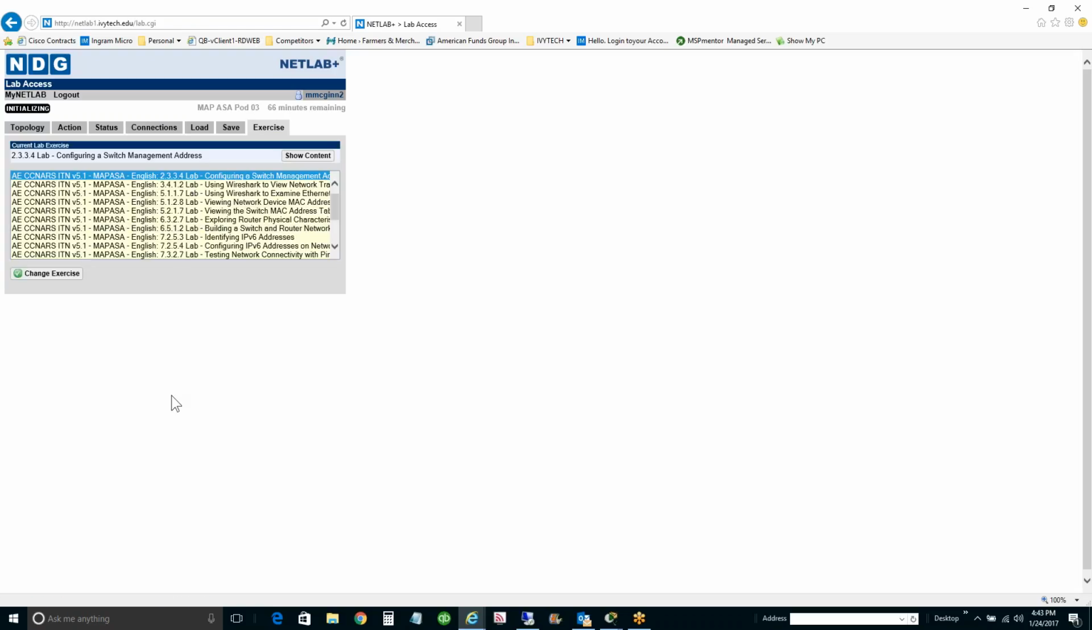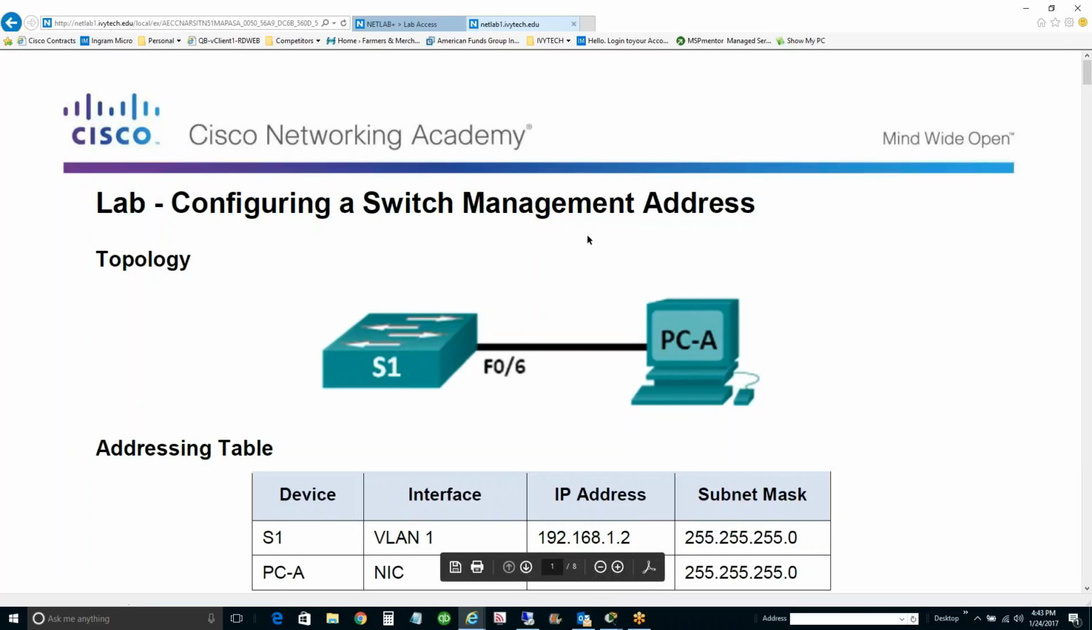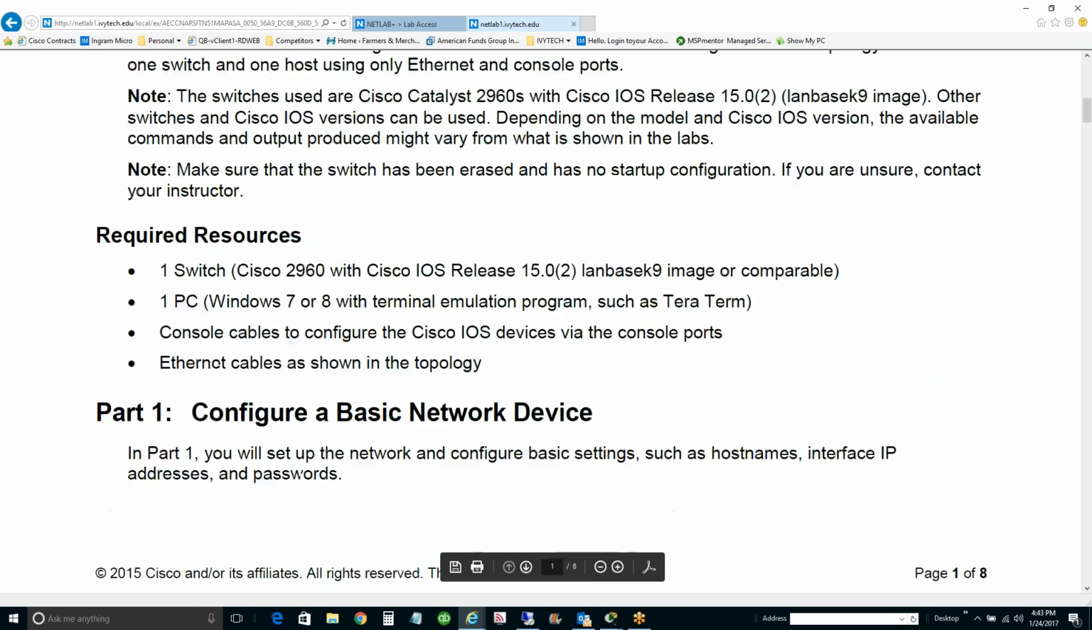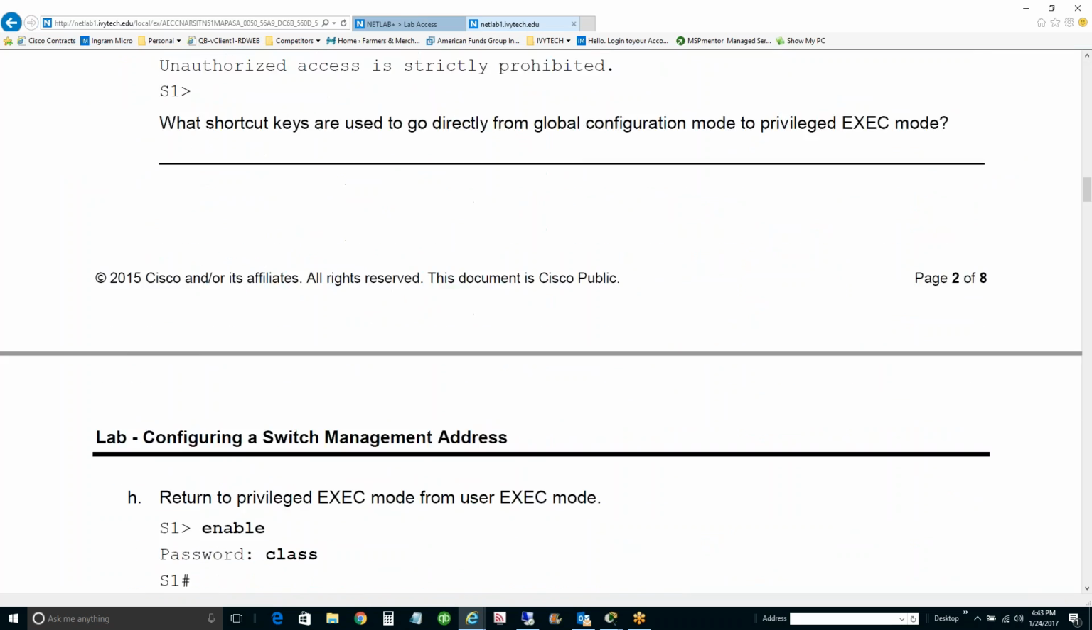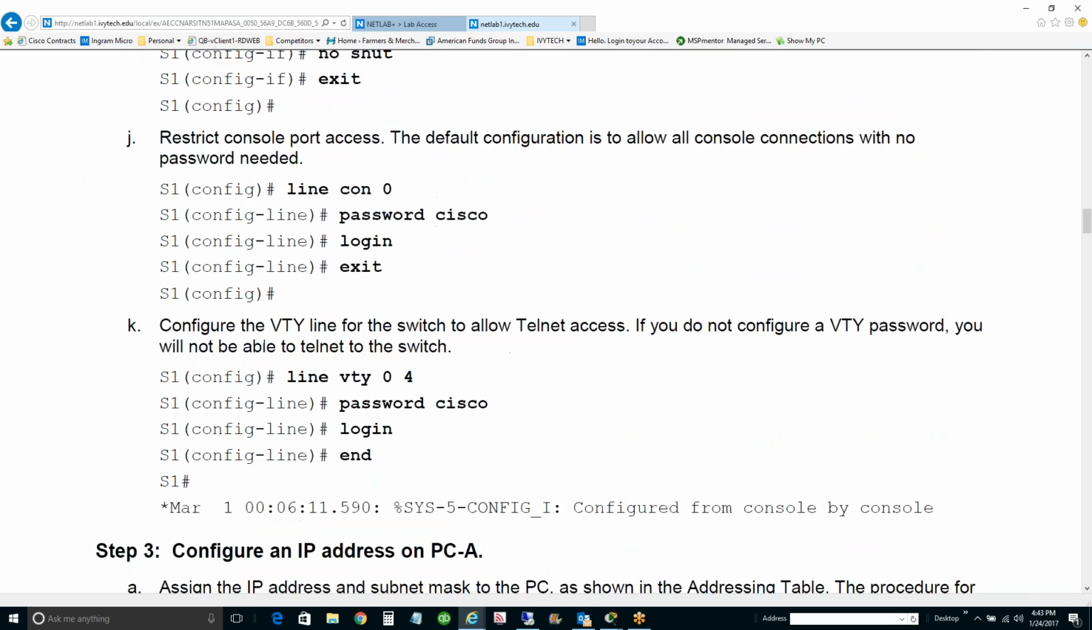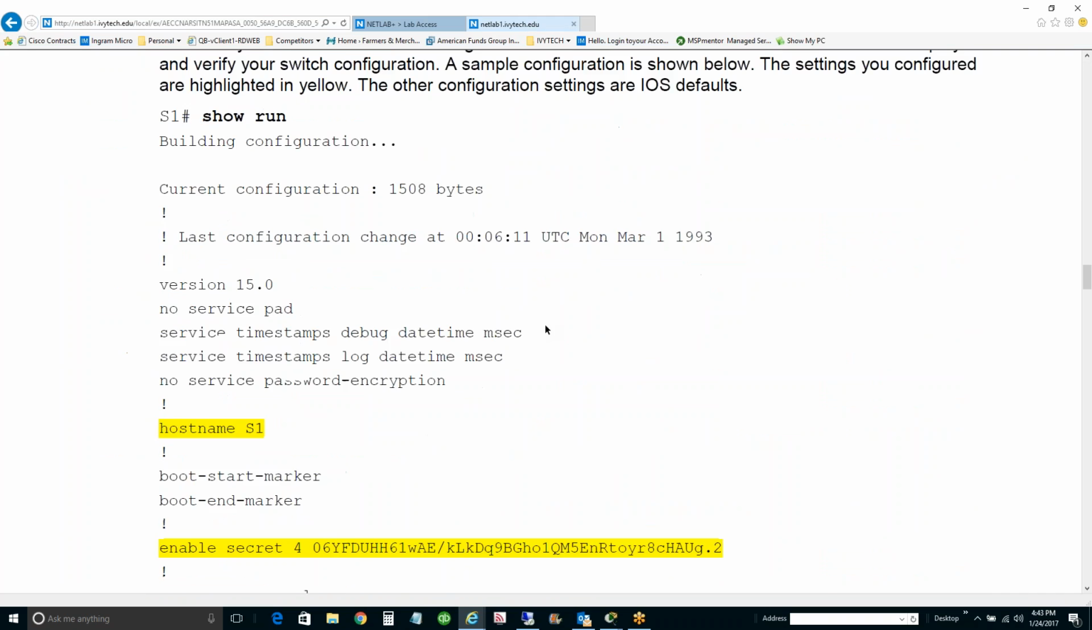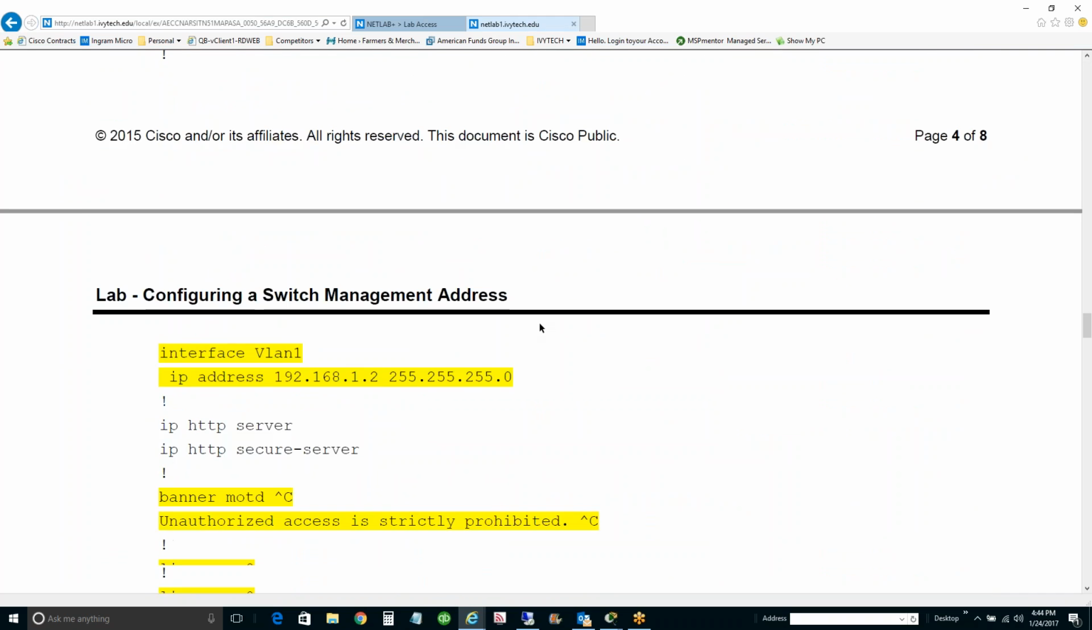The exercise is defaulted to the one that you're on. You can click Show Content, and it brings up the PDF, and this is what you'll need to fill out and submit through the assignments page in the NETICAD platform. And usually these are editable PDF files.